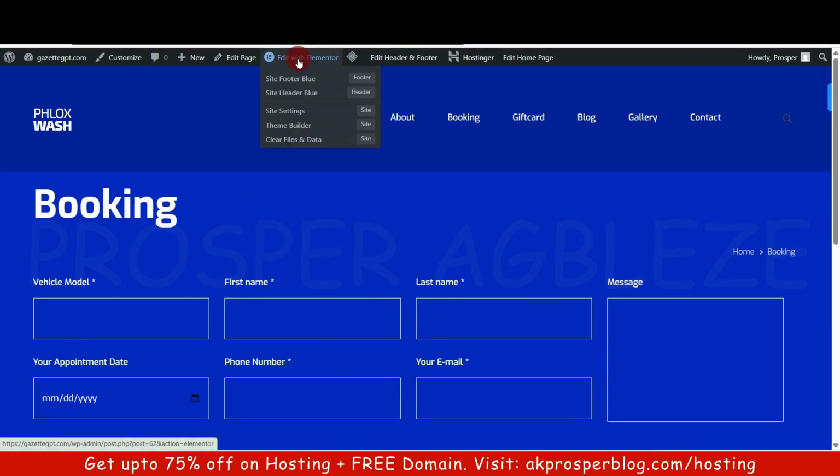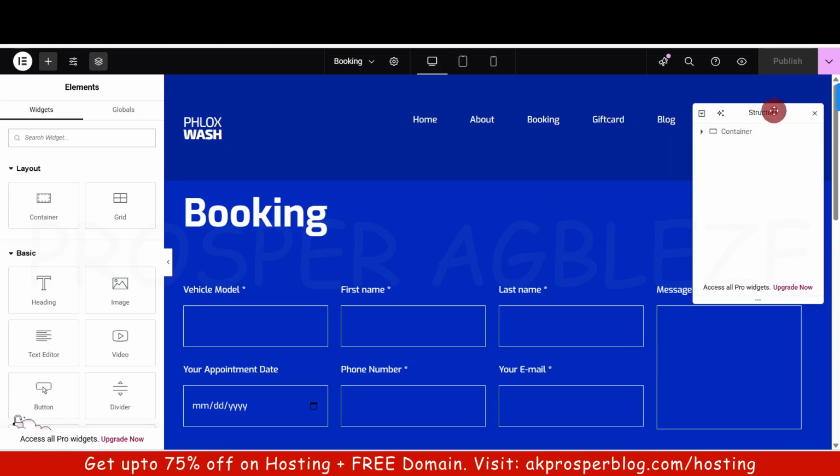So what I'll do here, I'll just click on edit with Elementor. So our page is currently opened up.